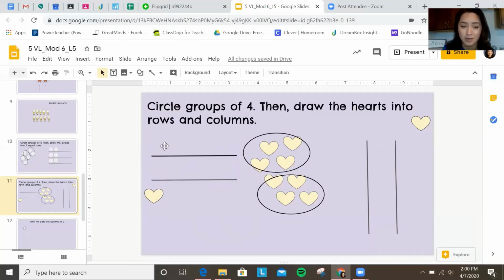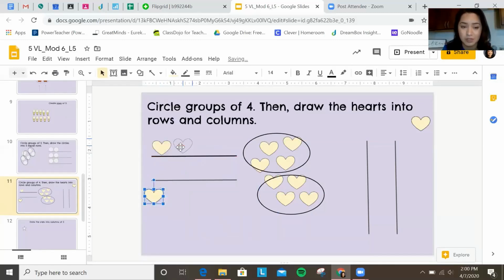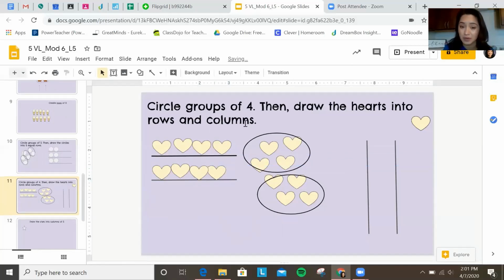Let's go. 1, 2, 3, 4. 1 row of 4. 1, 2, 3, 4. 2 groups of 4, 2 rows of 4.